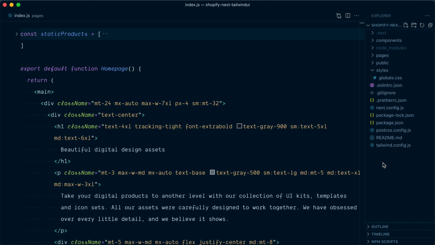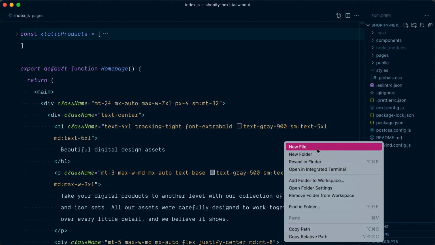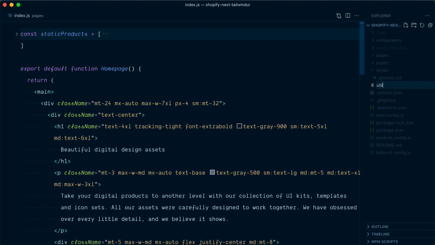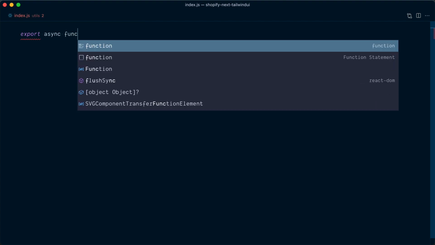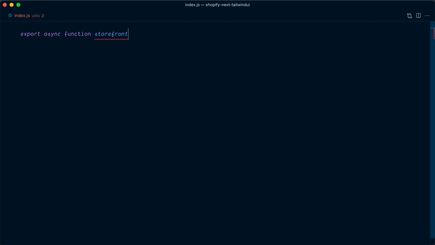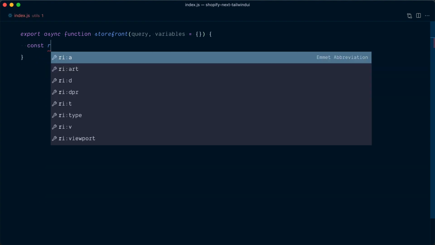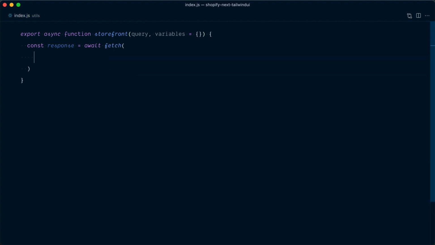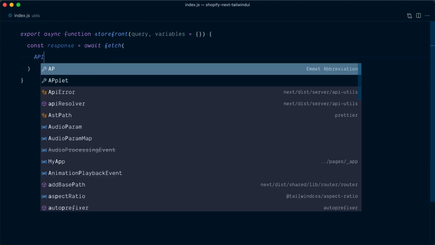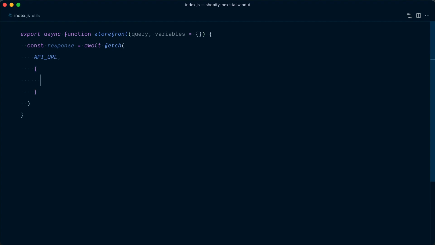Since we're going to make a few different fetch calls here, let's create a little abstraction. So I'll create a new file in a utils folder, and we're going to export an async function called Storefront. And this function is going to accept 2 arguments, a query and a variables object, which defaults to an empty object. And inside of this function, we're going to do our fetch call. So const response, and we're going to await fetch. So we first need to pass the GraphQL endpoint, API URL for now. And then we'll pass some options.